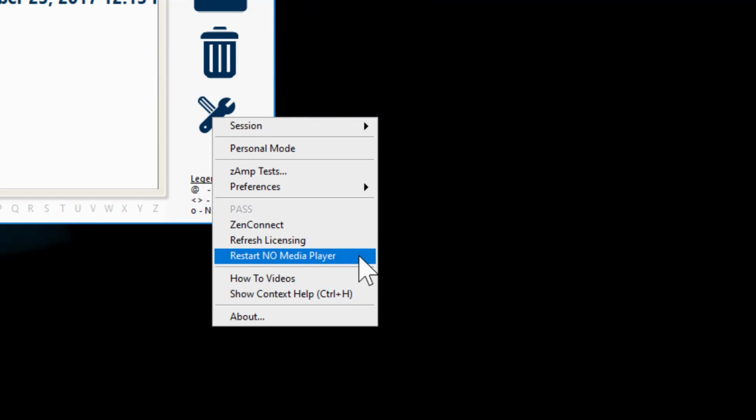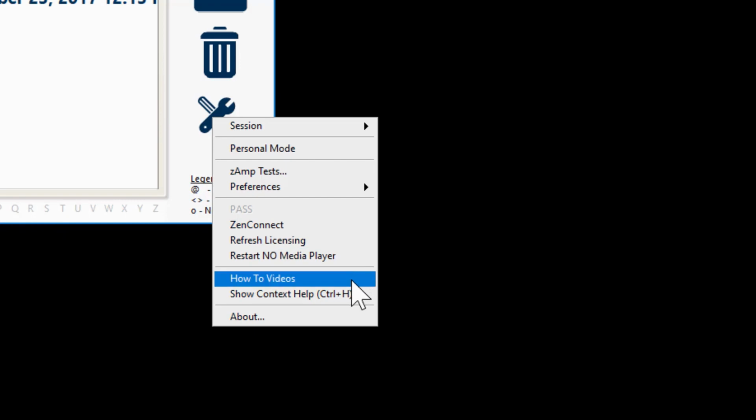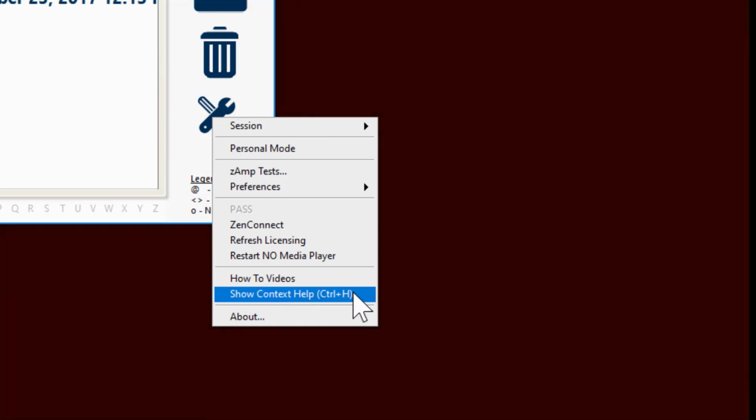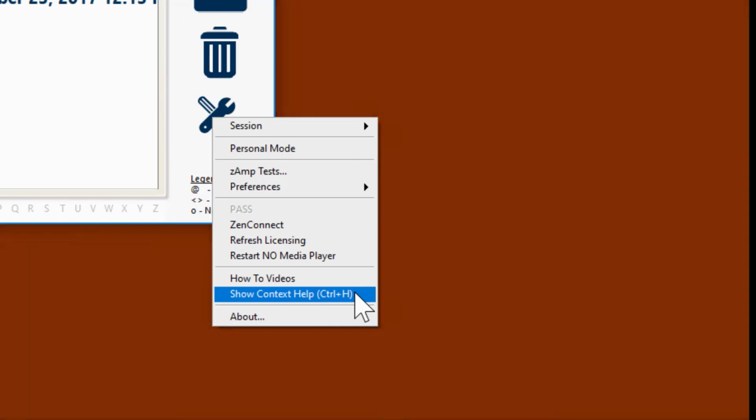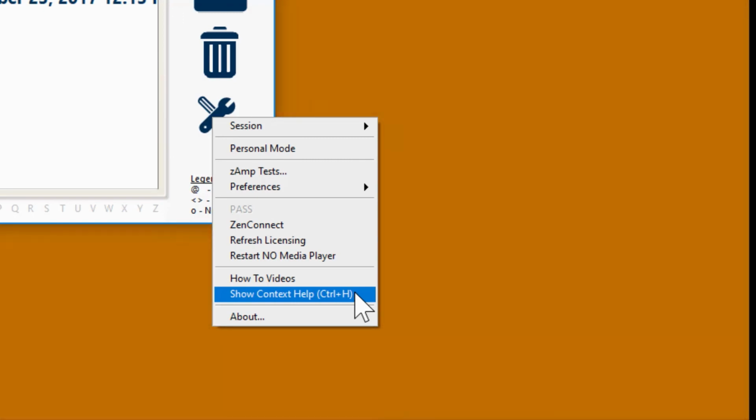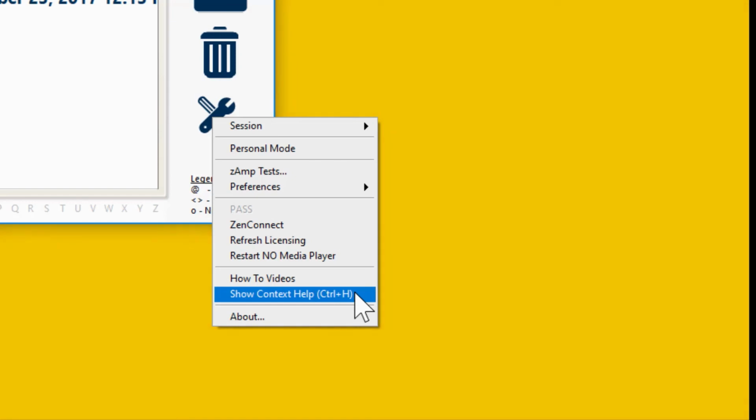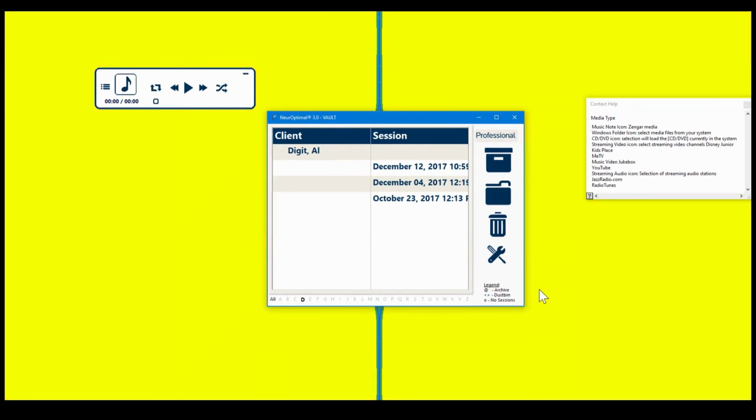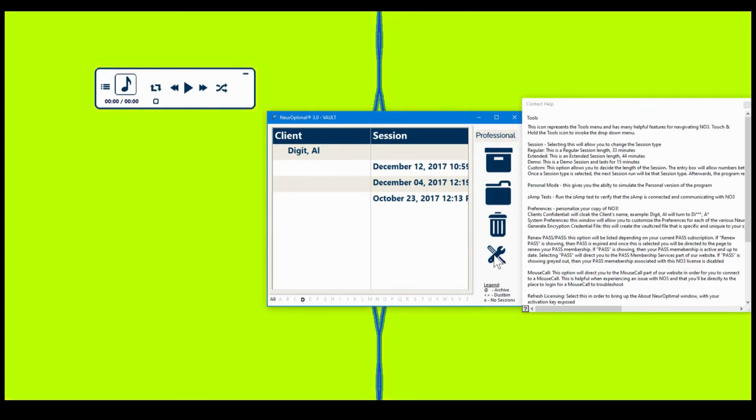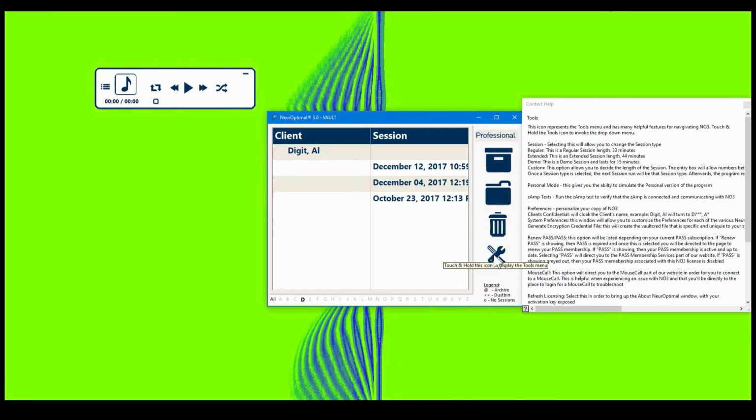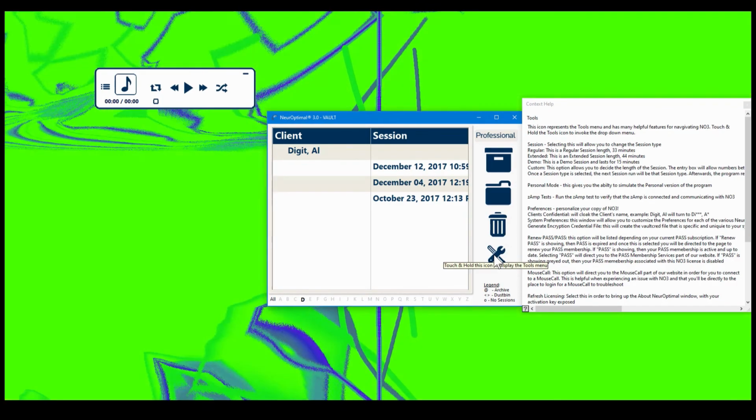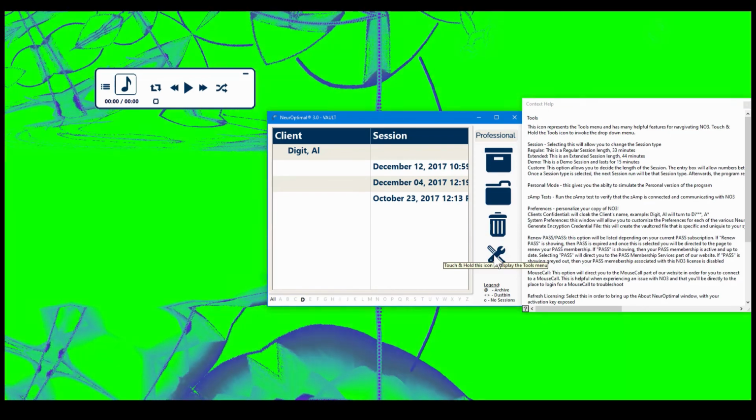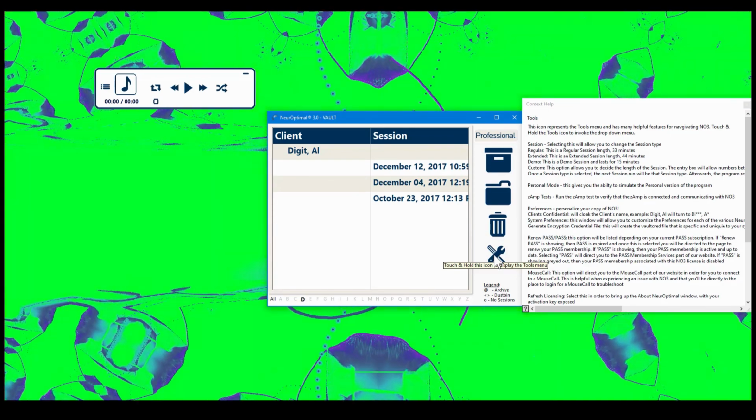But what I really want to show you here is show contextual help. I think this is something that very few people catch on just the manual. It's really a powerful thing as you're learning the system. When you click on show contextual help, it's going to give you a separate window on wherever your cursor is. So right now my cursor is obviously over the tools icon. And if I have show contextual help clicked, it's going to show me this.